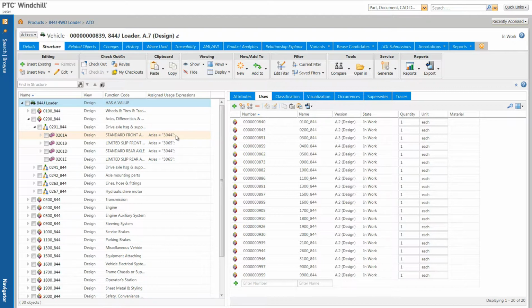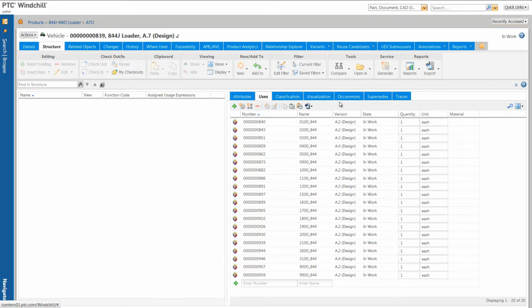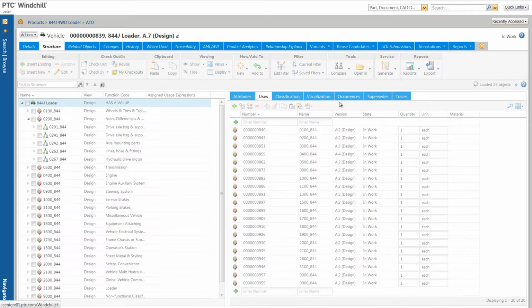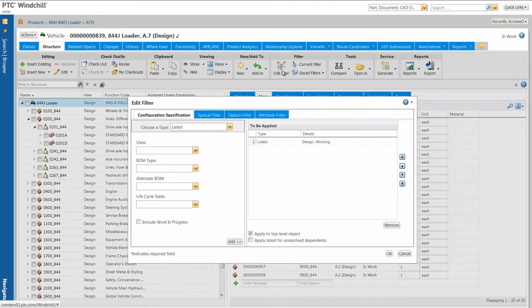We can use PTC's global platform solutions in order to filter to a unique design. Here, I have some saved filters, and so if I simply say I want the 844J Lite equipment, it has a number of different design codes stored as part of that configuration, and we can see now that just the standard front axle is in use. Additionally, we have the ability to interrogate this in several different ways. So for example, not only do I have option codes as a means, I also have the ability to specify any type of configuration, whether it be latest, baseline, effectivity. It can be an engineering design BOM or a manufacturing or service BOM, as well as I can view it by state, whether I'm looking for only release data or in work.